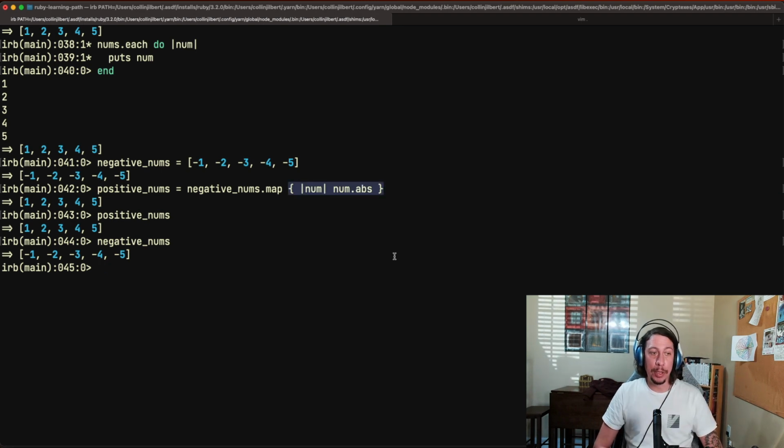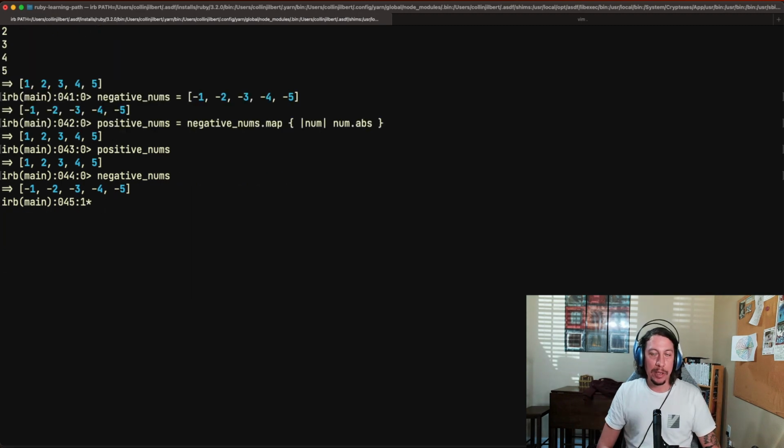Now, one thing that's cool is that we can define our own methods that take code blocks as arguments and use those code blocks within our methods. So let's look at an example of that now. Let's say we have a method called sum numbers. We'll say def sum_numbers, and the argument we want is an array, arr_of_nums, to indicate that we want an array of numbers passed in.